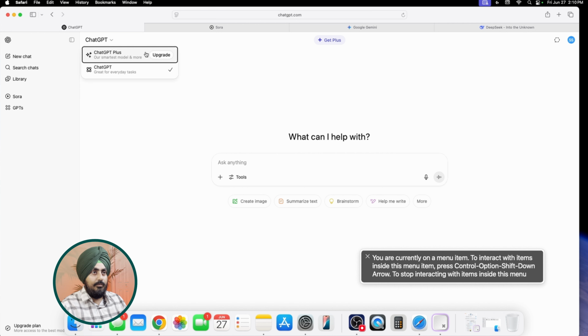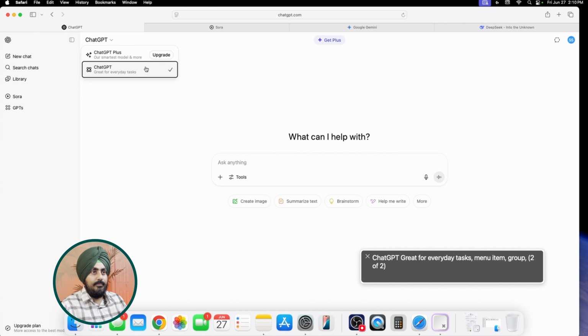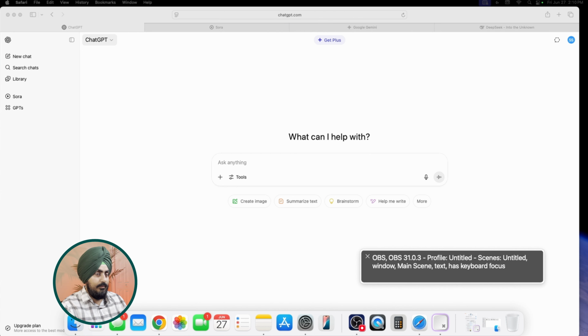I'm going to use the down arrow key. ChatGPT, great for everyday tasks. Menu item. Group 2 of 2. Which is read correctly. I'm going to use up arrow. ChatGPT Plus, our smartest model and more. So I'm able to navigate both the items using the up or down arrow key. And let's close it. The best way to close it is by pressing the escape key. I'm going to press escape.